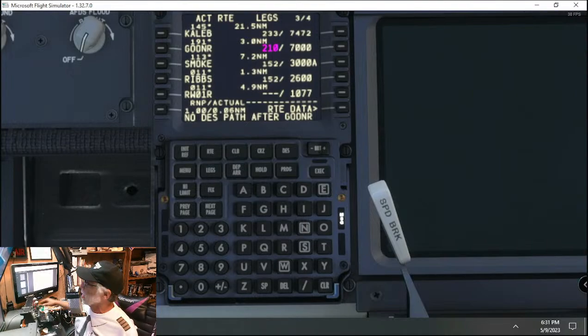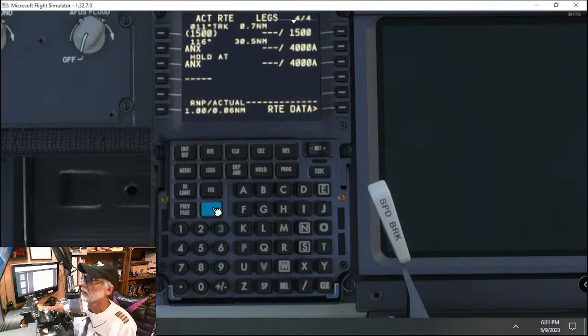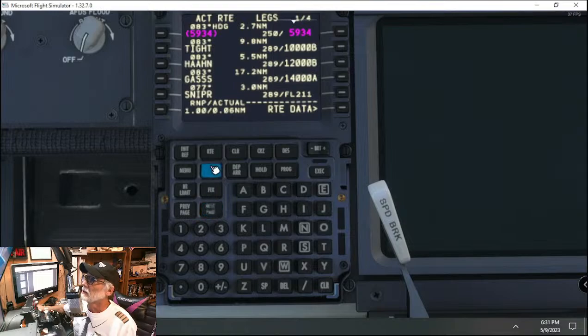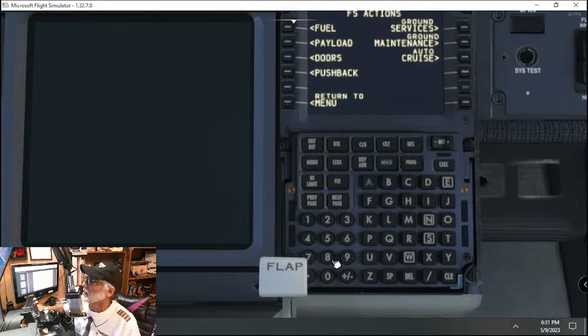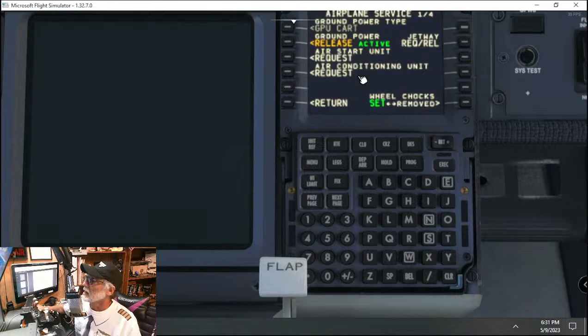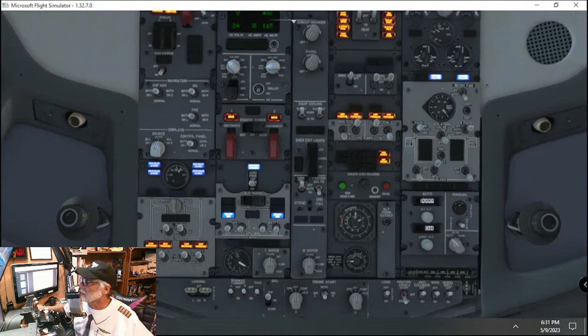So we'll get ready. Let's see. We've got to go through the rest of the checklist. We've got that ready to go. All right, that all looks good. Legs look good. I'm going to go to the other FMC here, the first officer's FMC, and we're going to check a couple of things there. We're going to go ahead and I believe at this time we're going to go through the rest of the checklist. So let's do that real quick.